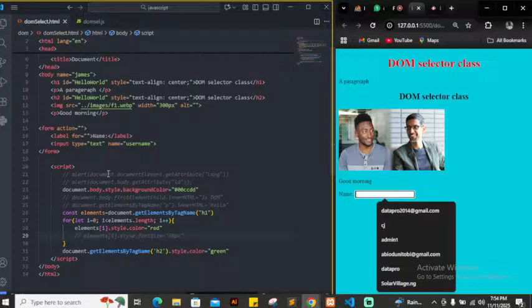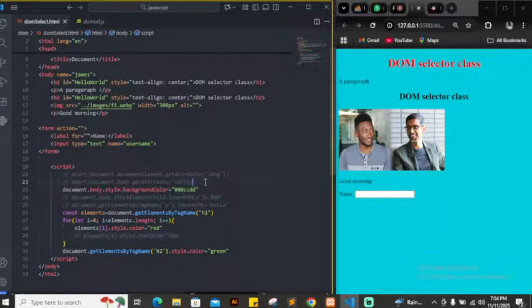I have something like this here. This is my input element. Let's say I am writing a program, then I want JavaScript to get whatever the user types.